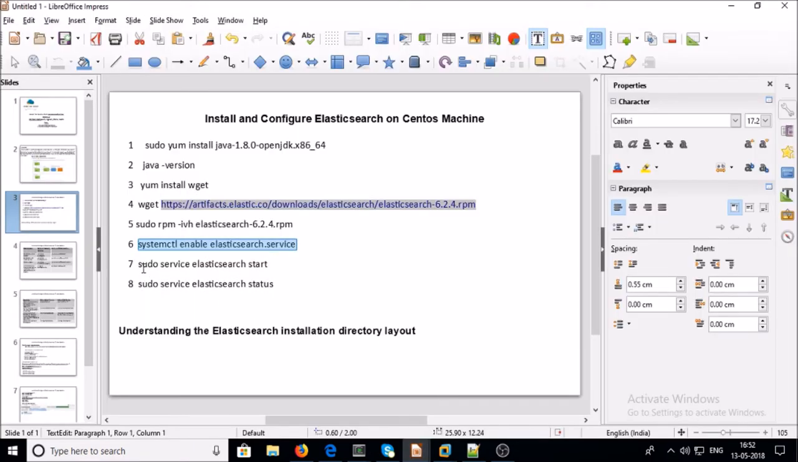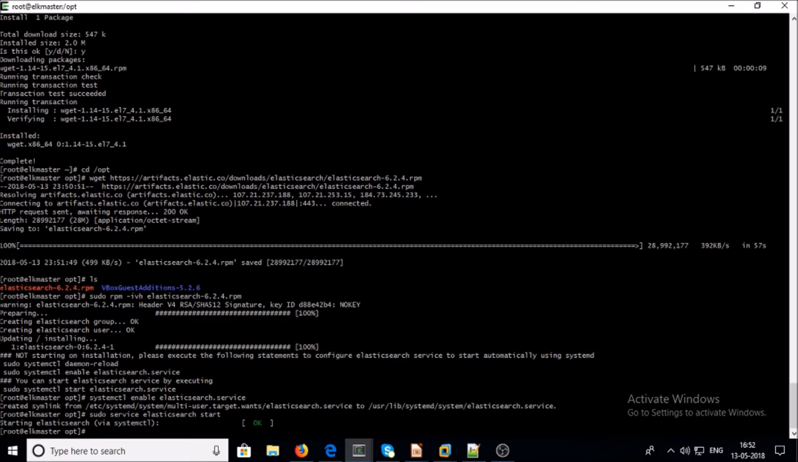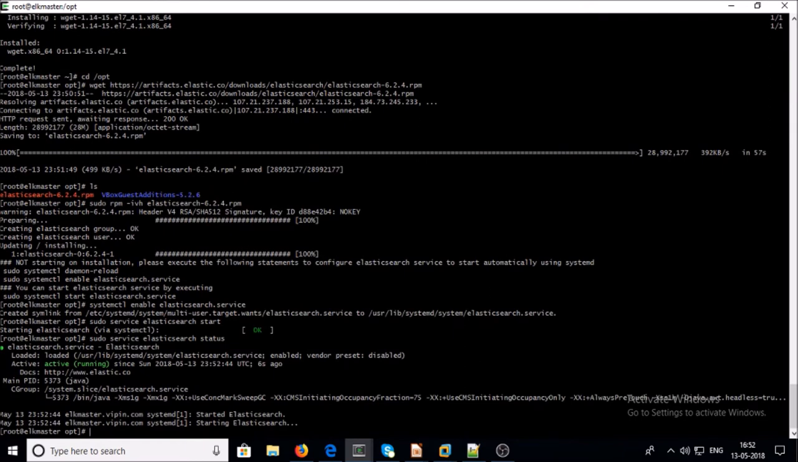Now we can try to start the Elasticsearch service. So this is the command. Okay, we can verify the status. Okay, it is running. So at this point, the Elasticsearch service has been installed and is running with the default values.